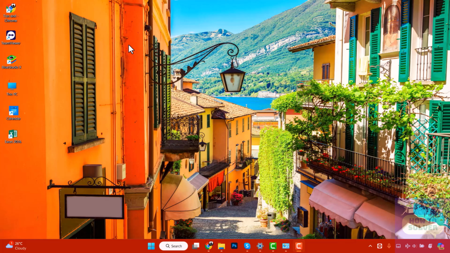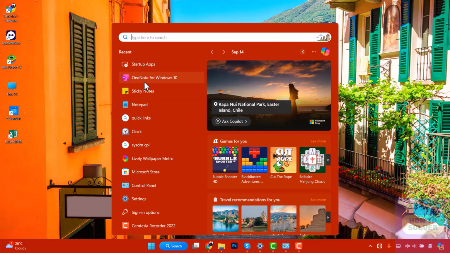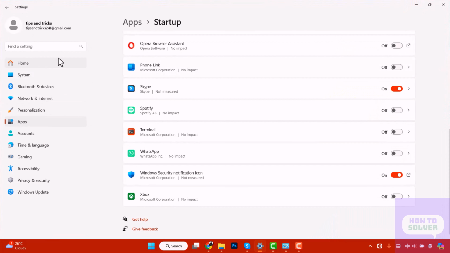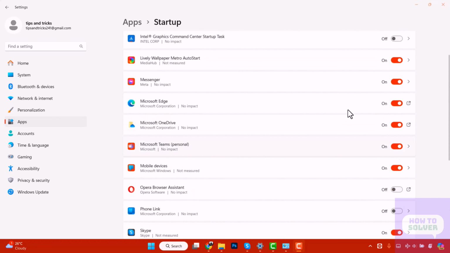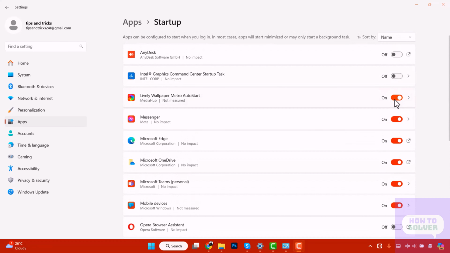So let's go. For this, you have to search for startup apps. Click on it. Now here you can see all of your apps. You just have to turn on and off on this button depending on your needs. I'm just turning off these buttons. So this is how you can stop apps opening on startup in your laptop.